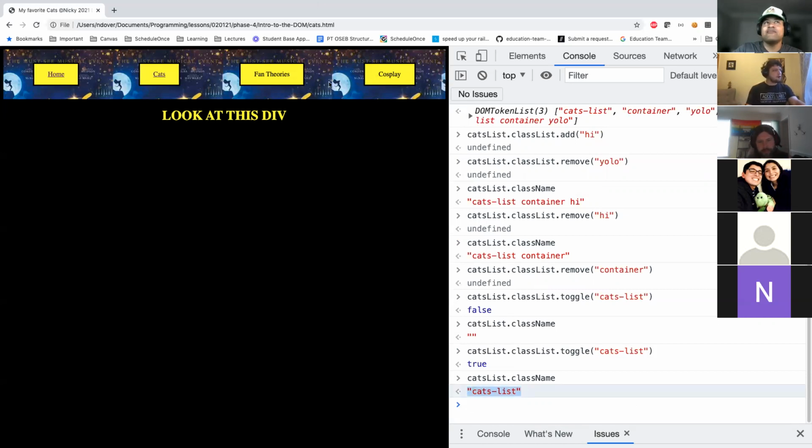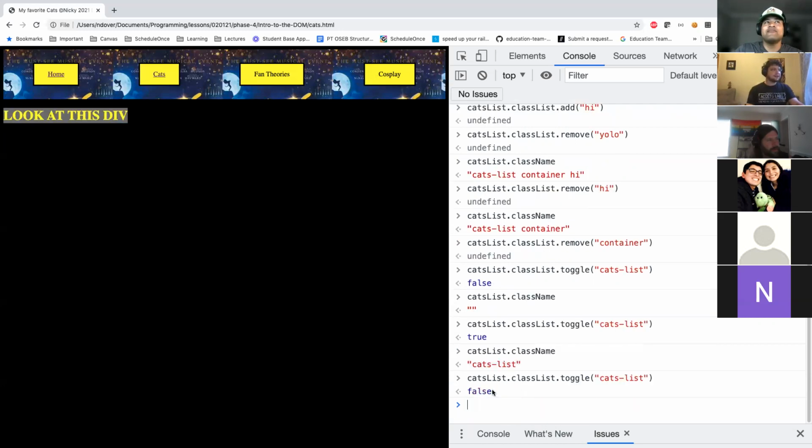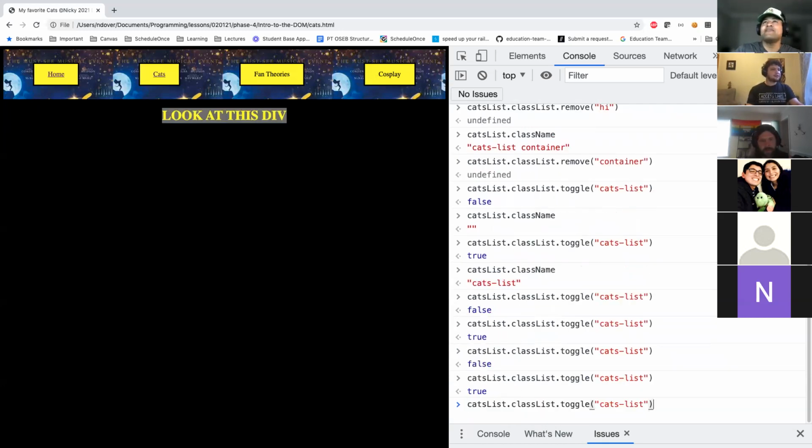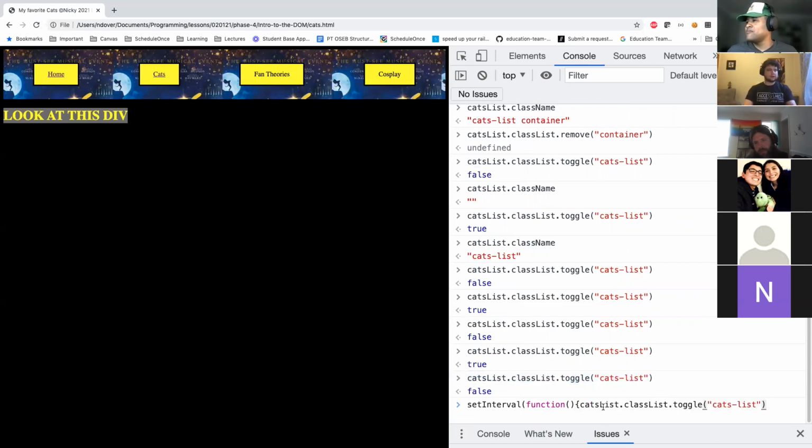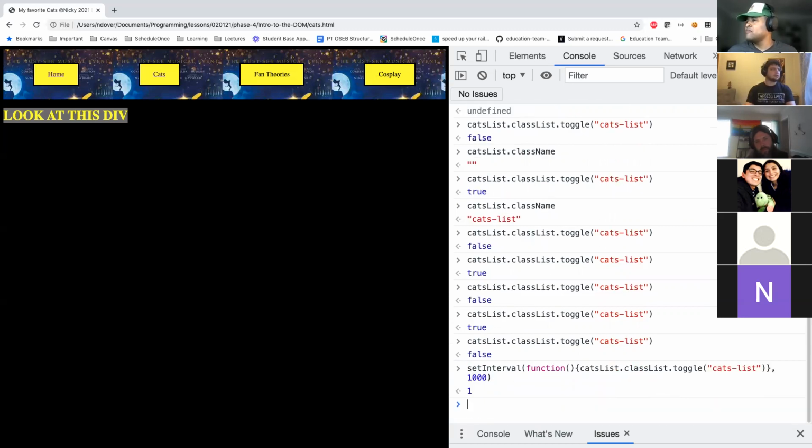Ooh, it did format something. Maybe I didn't notice this in my CSS. So let's actually take a look at this right here. Look, it's toggling. You can imagine doing something like setInterval, create a function, go ahead, run this. Make it run every 1 second. We have fun here in JavaScript.